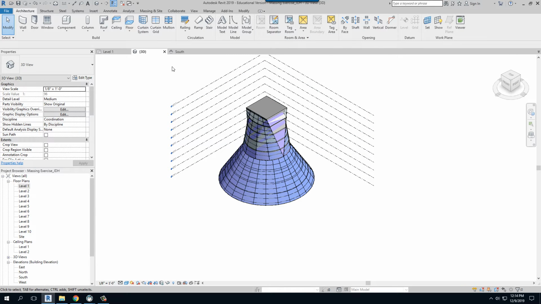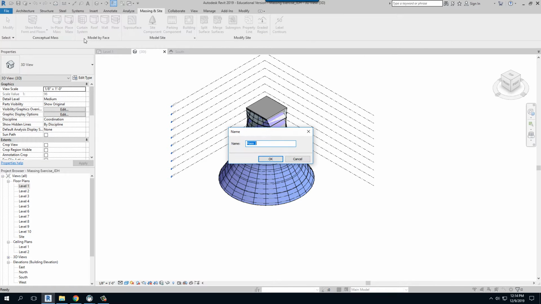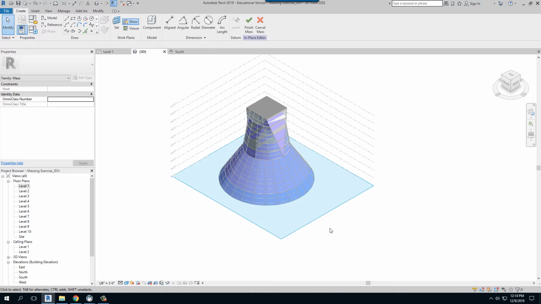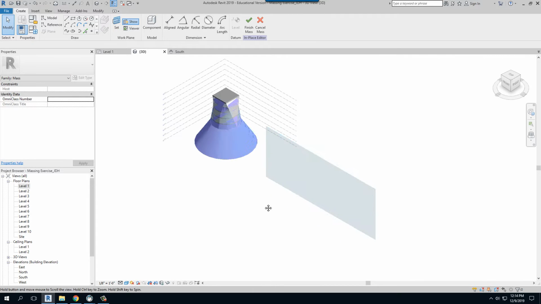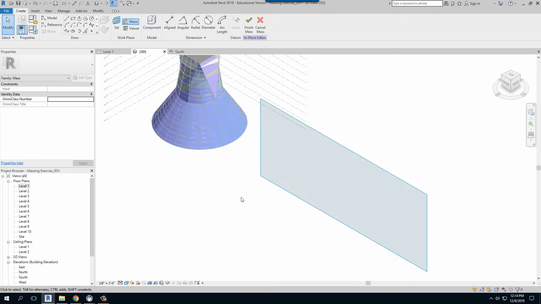Now, what I like to do is to go to a 3D view, and then I can go into my massing and site tab and go to in place mass. This will be mass 2. And the first thing I'm going to do is go over here to set work plane, and I'm going to set that work plane to reference plane 01. And now that's visible.